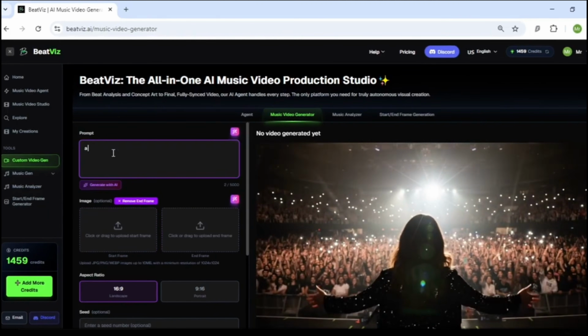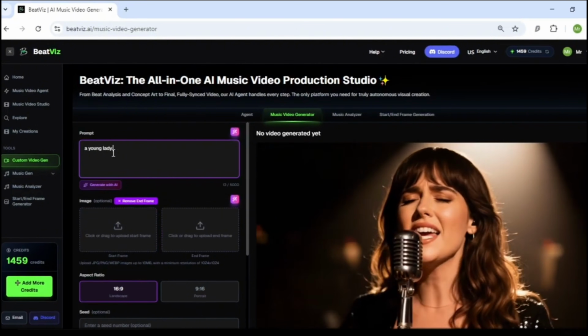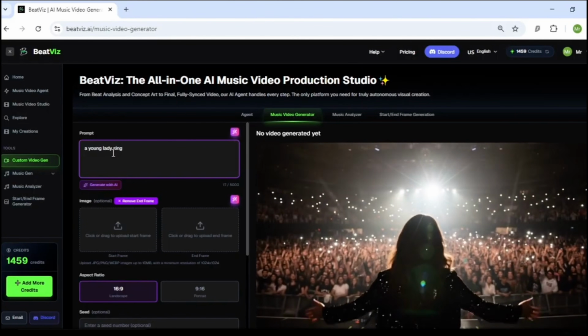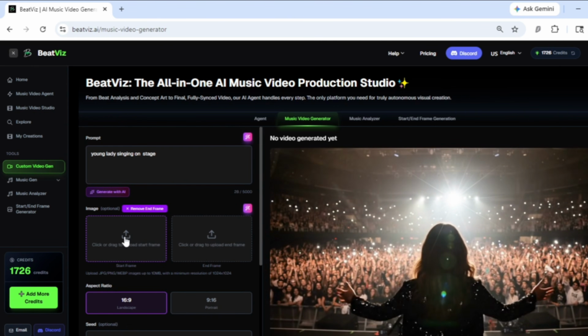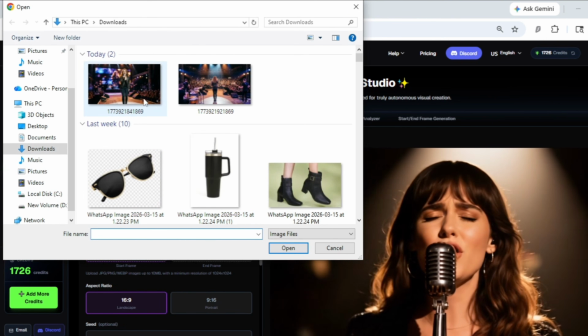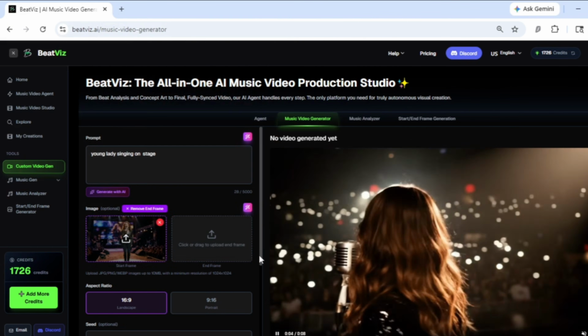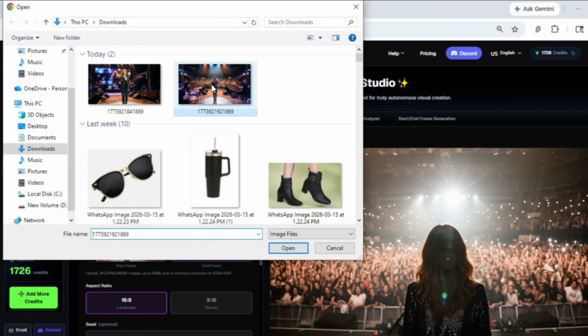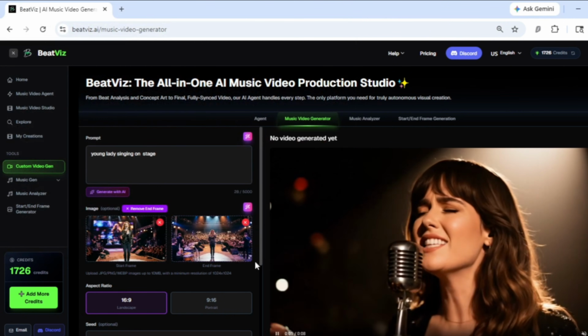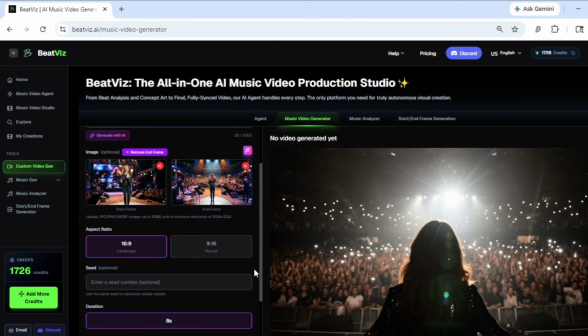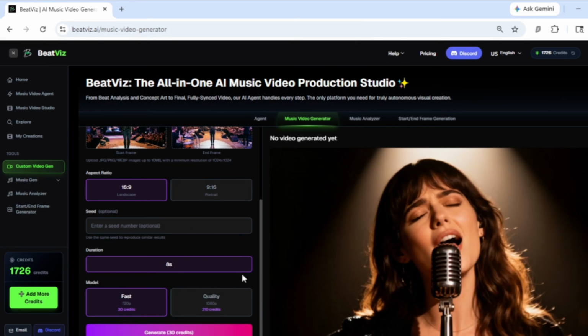First, describe the type of video you want. I'll write a simple sentence. A young lady singing on the stage. Next, upload your first image for the first frame. I'll use this image here. For the second frame, I'll upload another image. After uploading both images, I'll keep all other settings the same and only set the quality to 1080p.